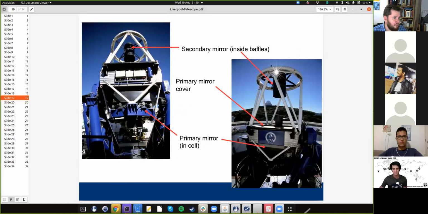So the mirrors: we have the primary mirror, secondary mirror up here. The primary mirror is in this box here under a cover inside its cell. So the cell is the structure that supports the mirror physically.